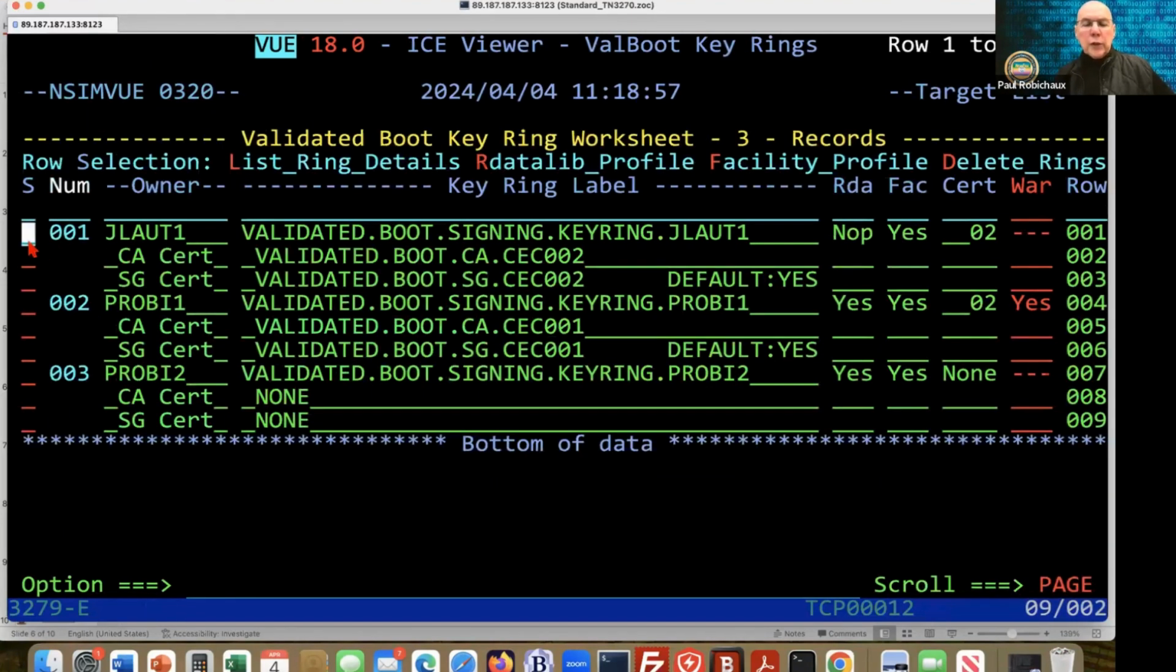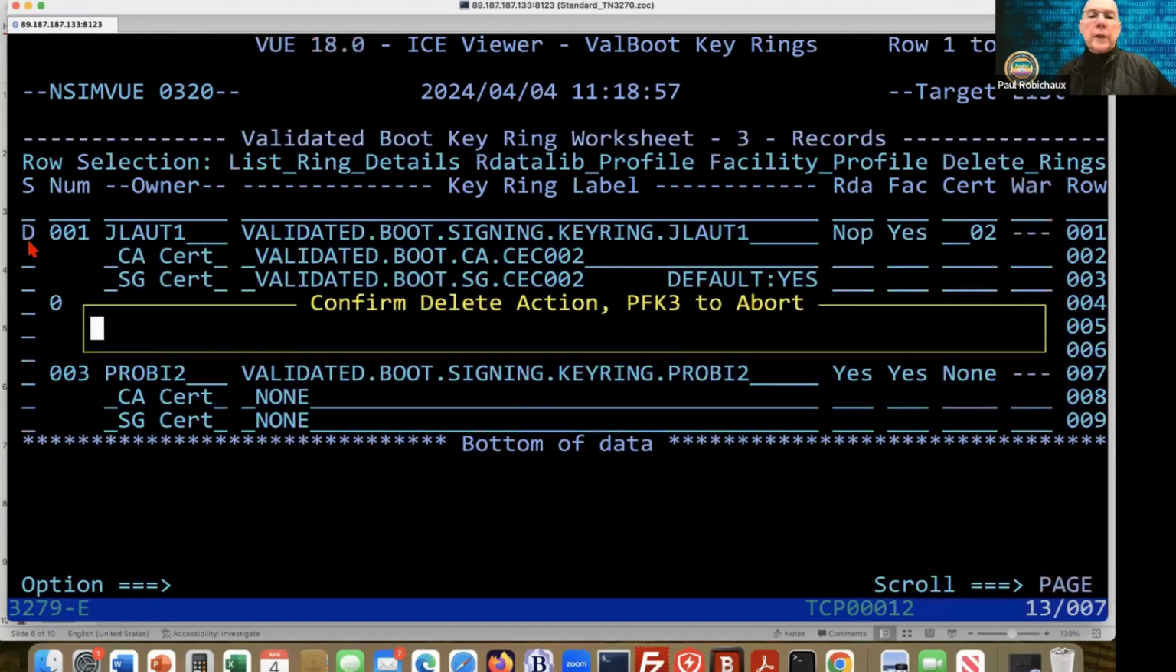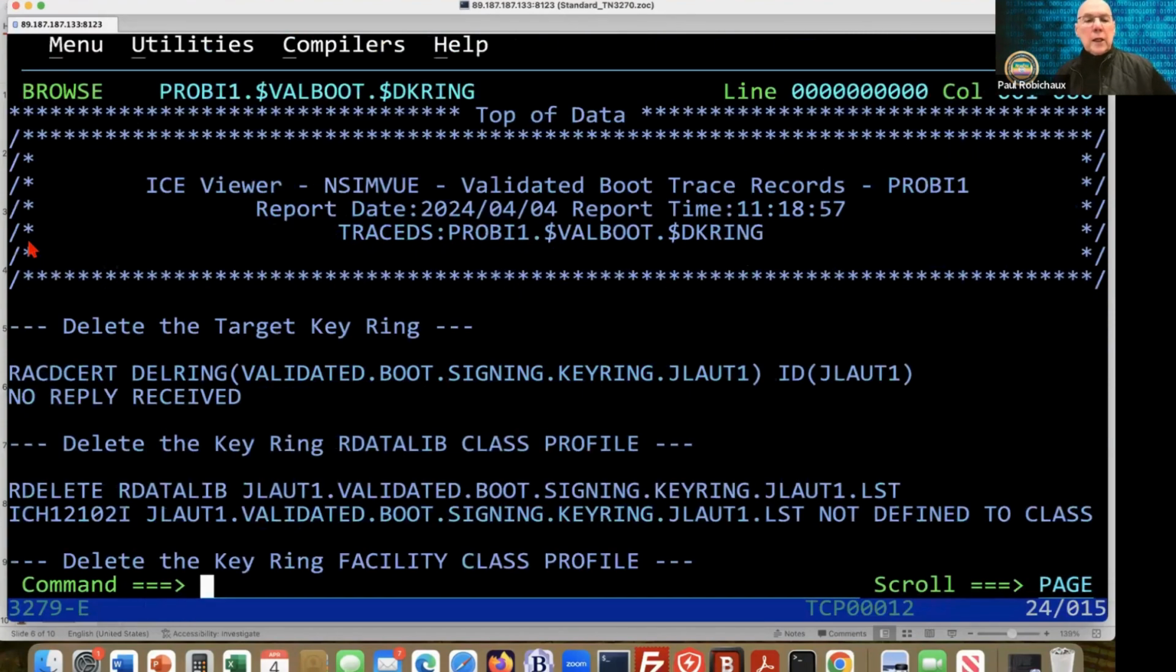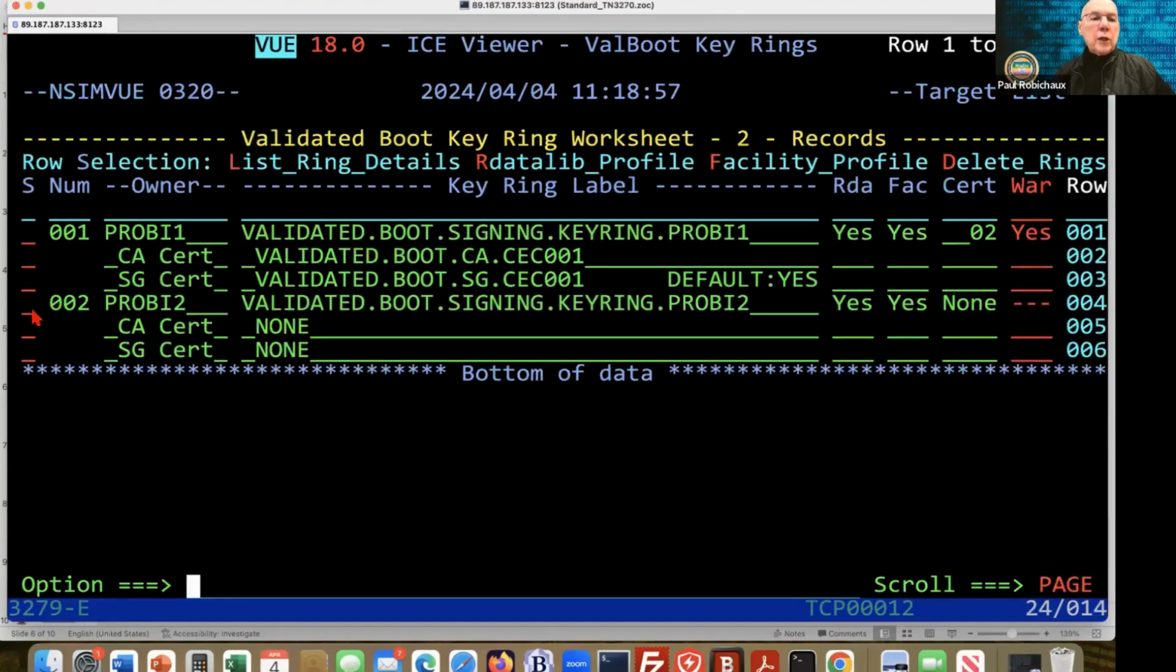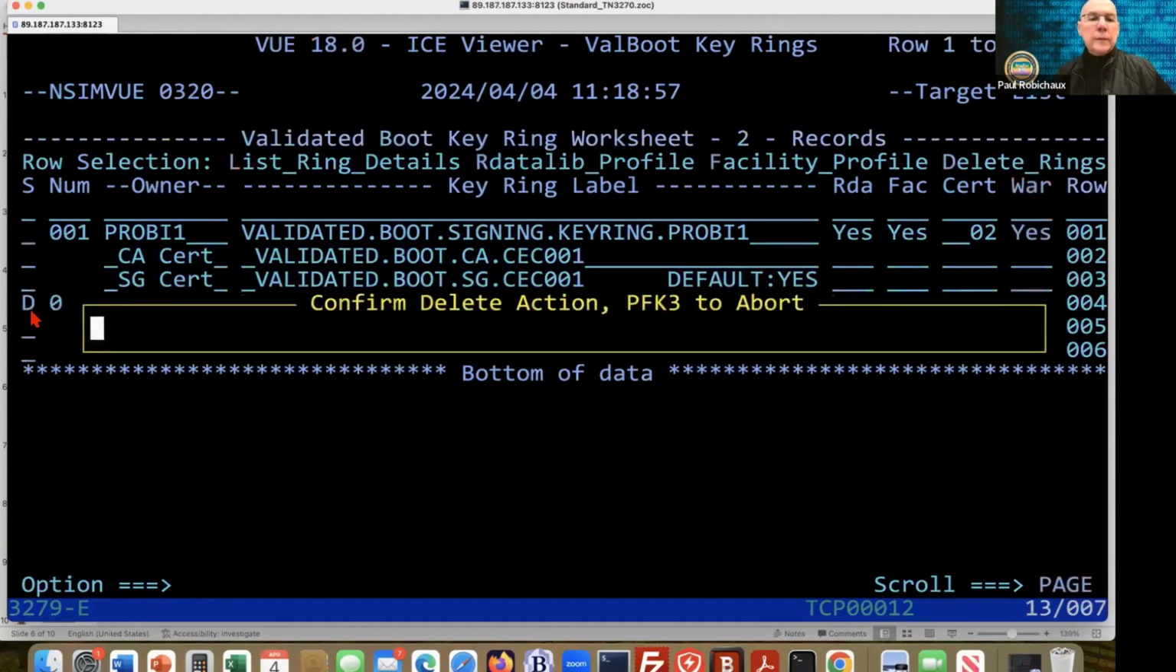Now, we all know that if we delete a key ring, it will obviously delete it for us. There's always a trace behind all of the actions that are taken across our entire offering. So in this case, both for ValBoot and CI 3270, you would find this kind of trace information. So that key ring's now gone. Let's get rid of this one.